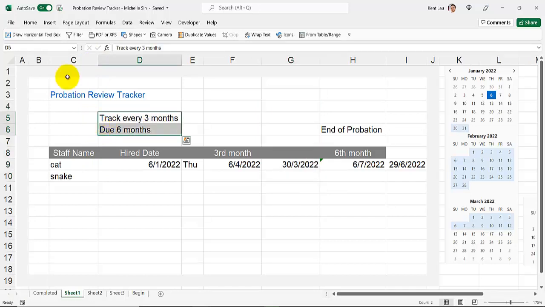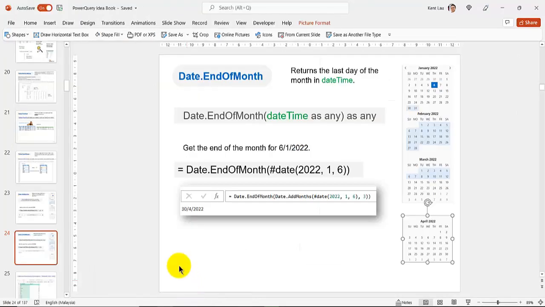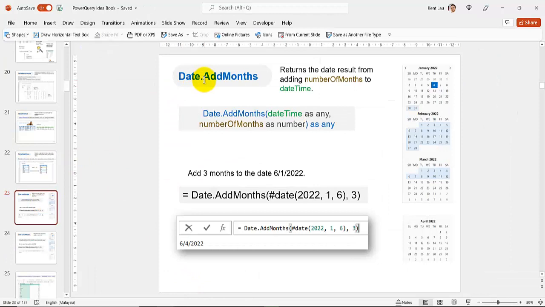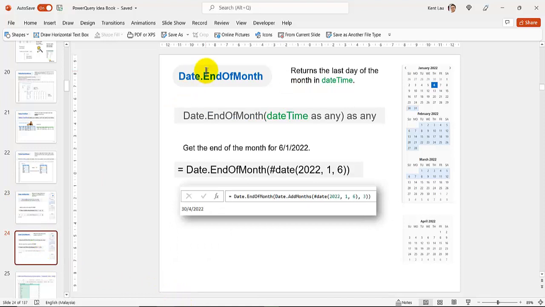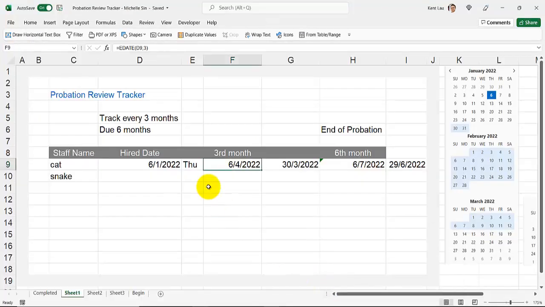You may want to take this to the next level. And you just learned how to use EDATE. It is actually similar to the Power Query AddMonths. As for end of month, really it's just this end of month. For end of month, they don't have a feature to advance several months, but in Excel they can. So use it according to your needs.